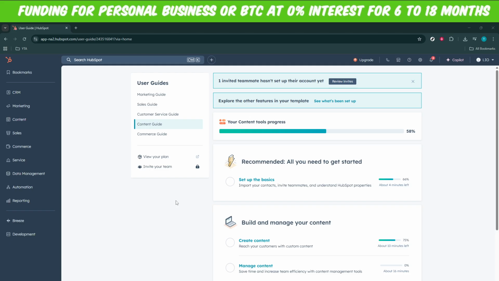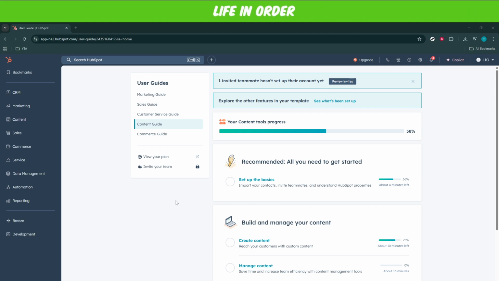To do this, open your browser and type in the URL for HubSpot. Once you're there, look for the user guide option. Typically, this will be accessible through the main menu, often labeled or categorized in a way that highlights its role as a help center or knowledge base. Click on User Guide to enter the section where you can explore the various elements HubSpot has to offer.